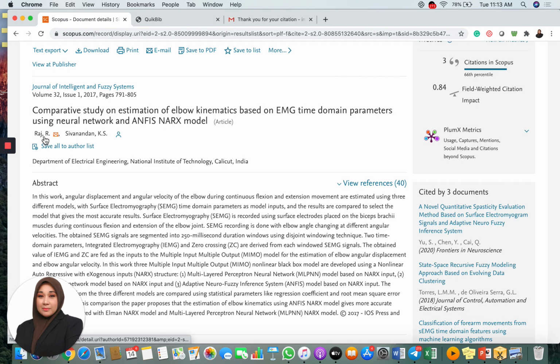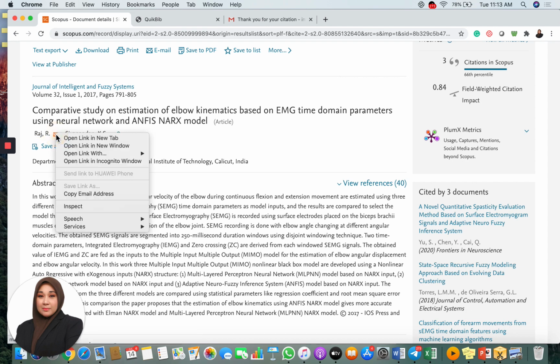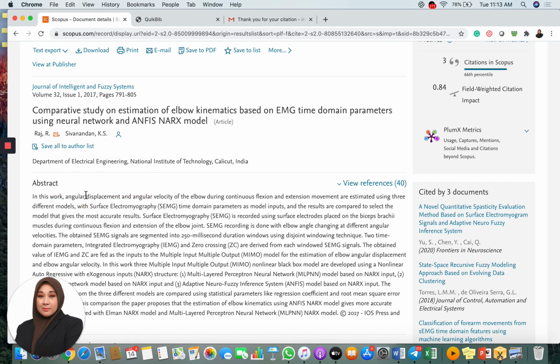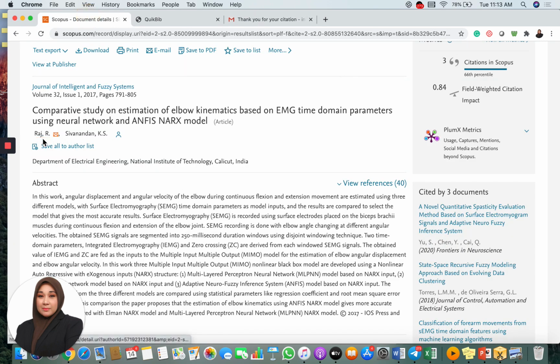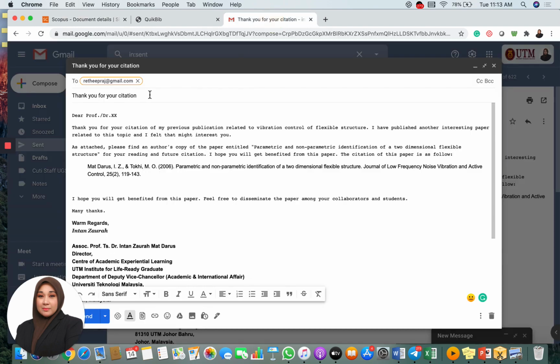So I'm going to email Dr. Raj. The way that you're going to get his email address, you can right click and then copy the email address from this link that you have here. Okay, and then you just go to your email and then paste it. So now you are emailing Dr. Raj. What is his full name? R. Raj. I do not know this person, of course. So what I'm going to do, I'm just going to write his name according to his Scopus style of name format. Dr. R. Raj.